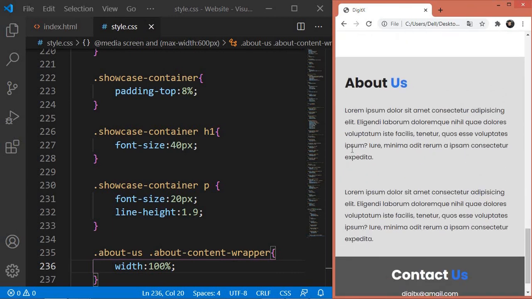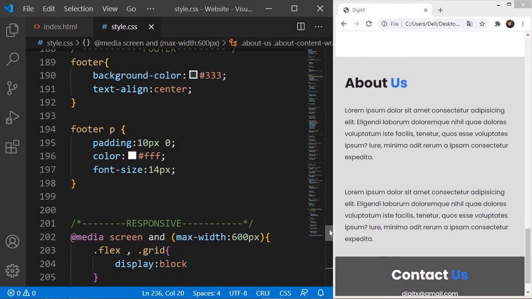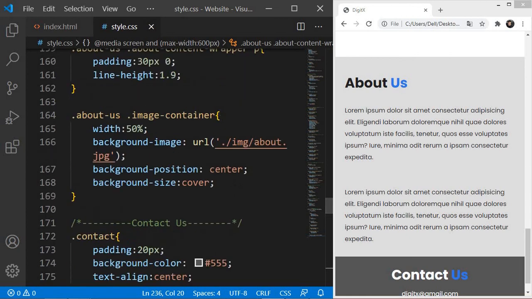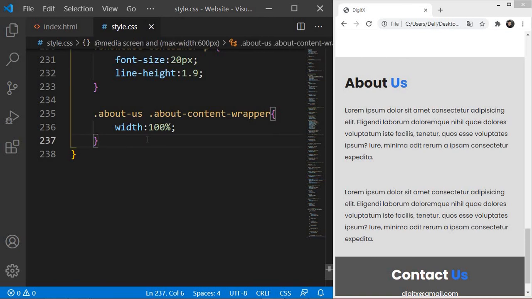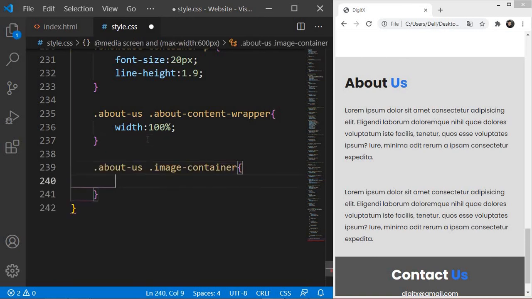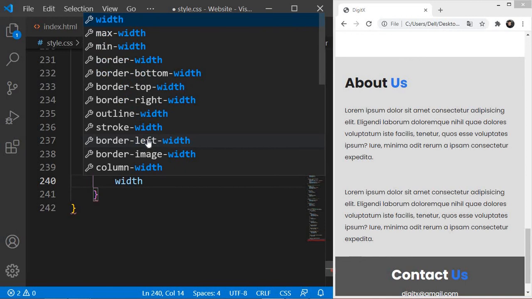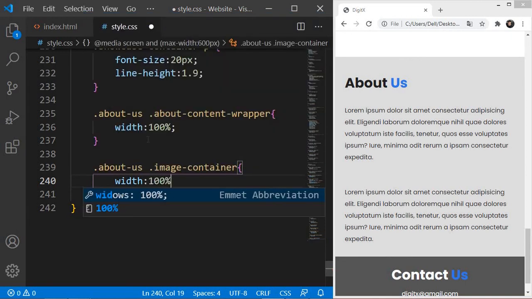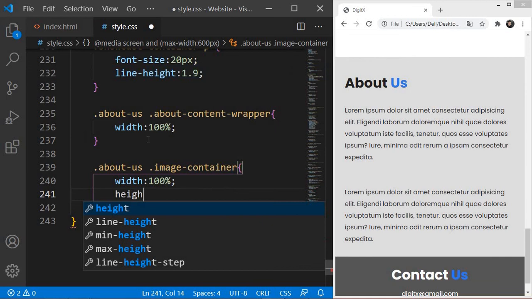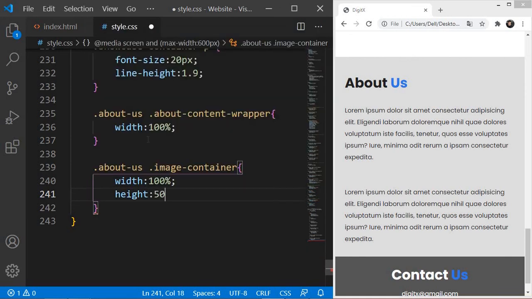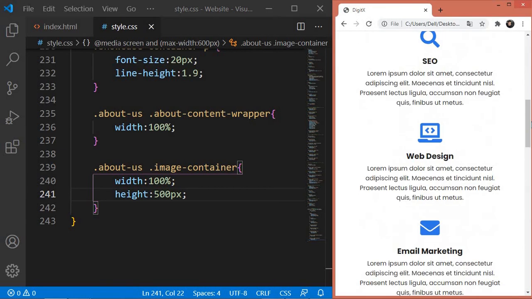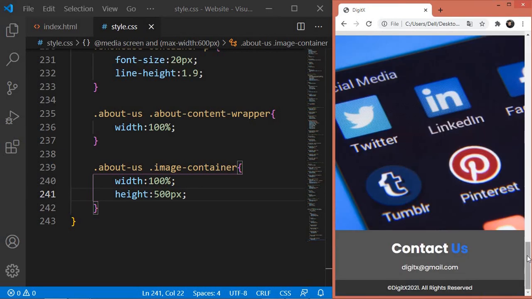And finally, the image, which is actually not showing here, I think it's the about us image container. The reason it's not showing in our site right now is because of its height, which is 0. So what I'm gonna do is set the width to 100% and height to, let's say, 500 pixels. Now if you refresh it, as you can see, you'll see that image right here.